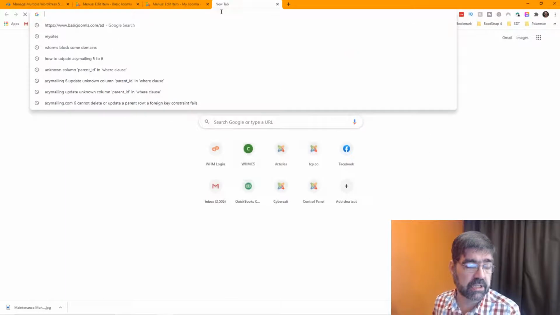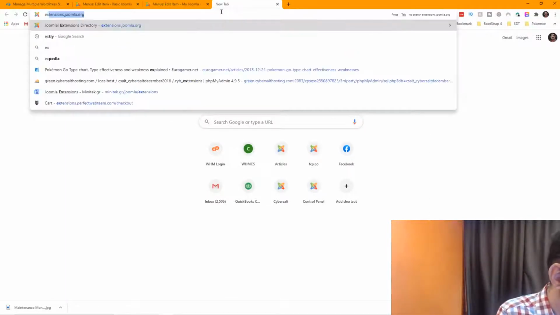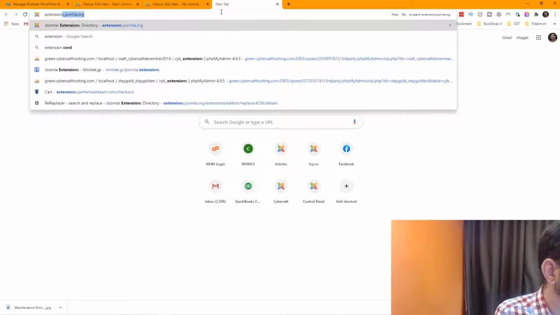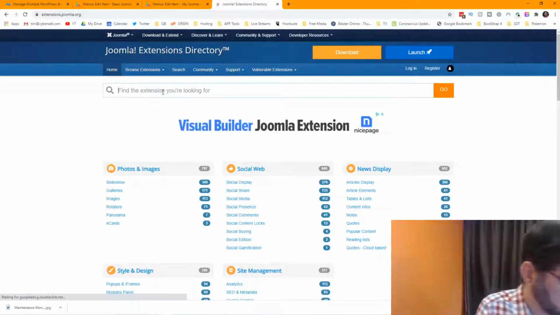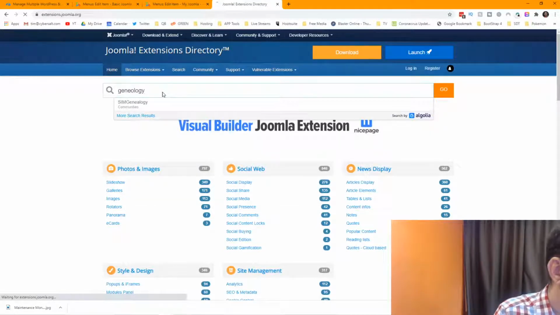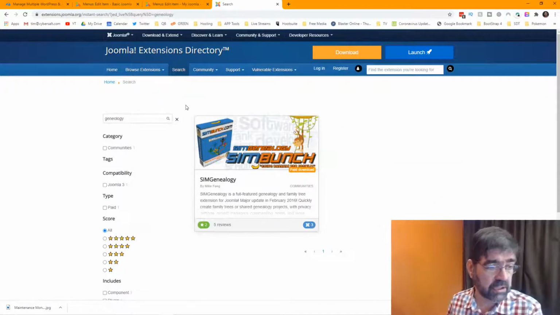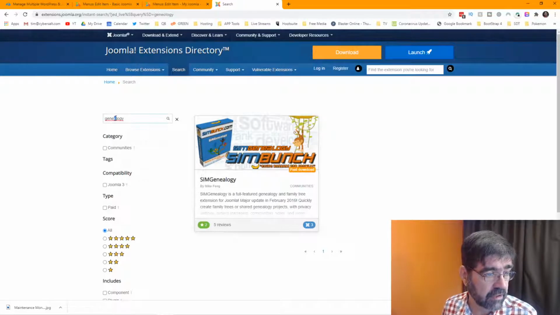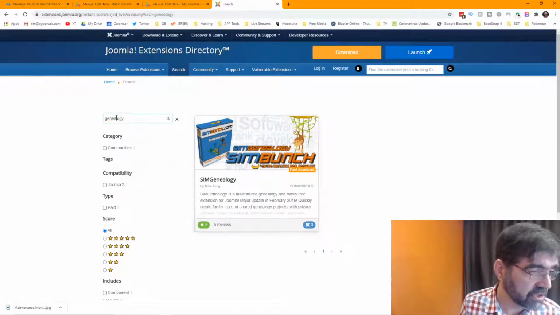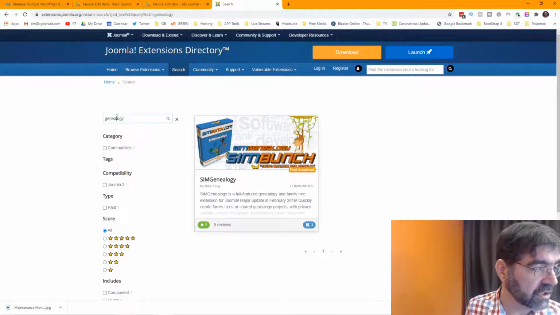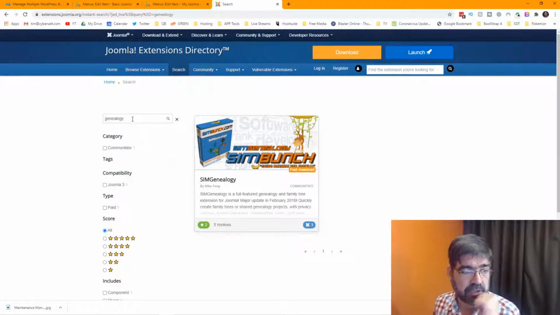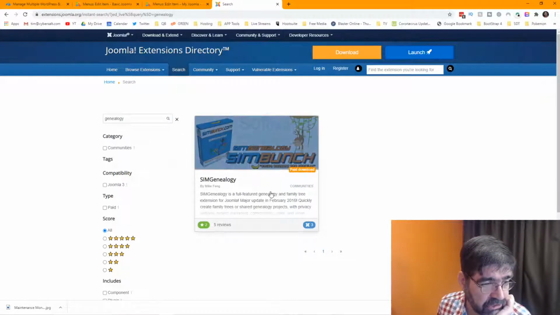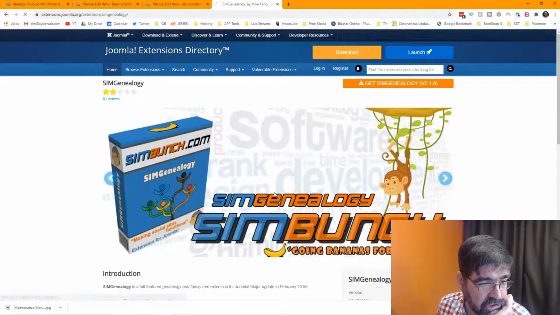Extension.joomla.org genealogy. Did I spell it? Helps if I write it. Genealogy. There's only one. Sim Genealogy, full feature genealogy family tree extension.